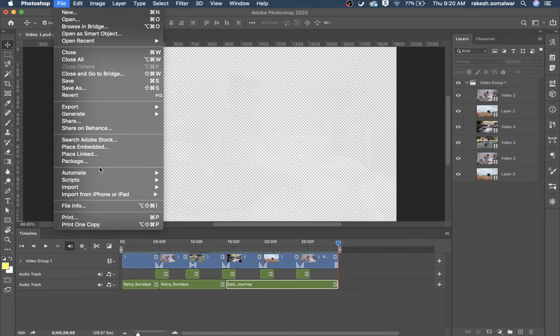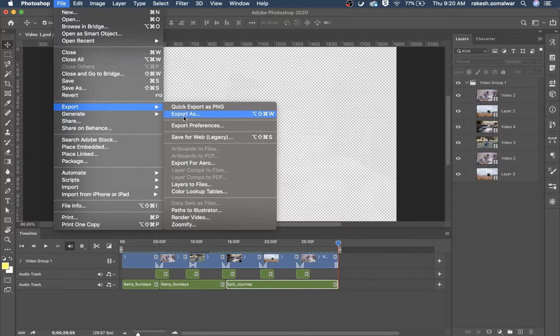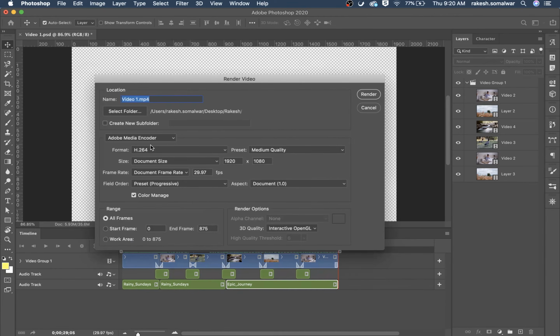And now you can go to export and render video. Keep a medium quality. This is already a full HD video, and MP4 is the format with H264 video quality.